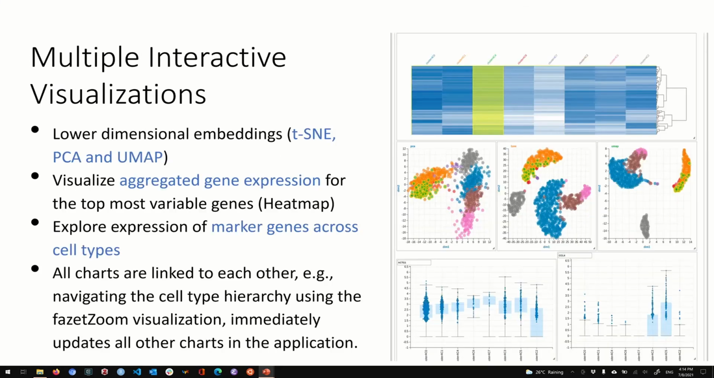The application supports multiple ways, not everything is shown here, to explore expression data or the results of an analysis. This includes bar charts, violin plots, scatter plots for exploring expression of a single gene across all the cells, and many of the other visualizations I have shown before.